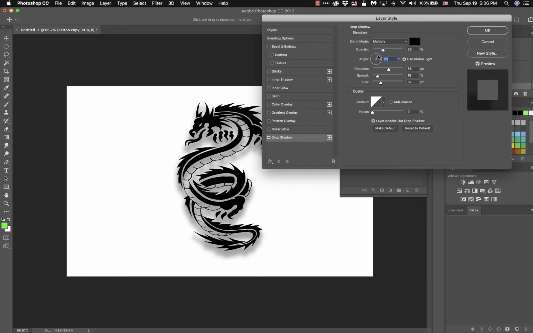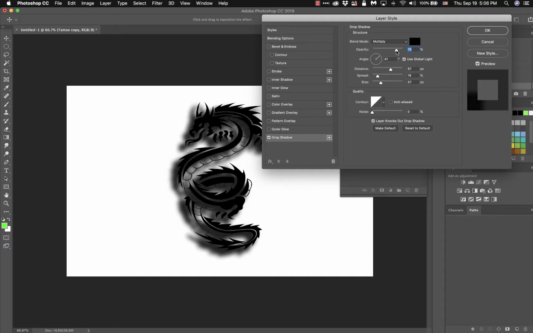For now I'm gonna leave the shadow off to the left here. Okay, you can control the opacity of the shadow. You can make the shadow really dark, but that doesn't look good, right? So you want to leave it a little bit light.